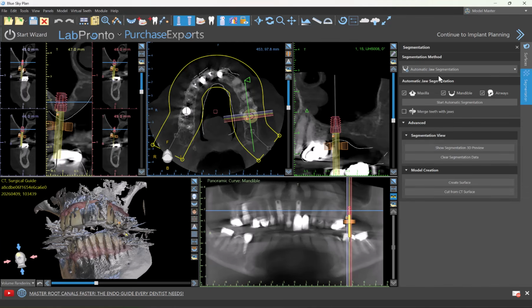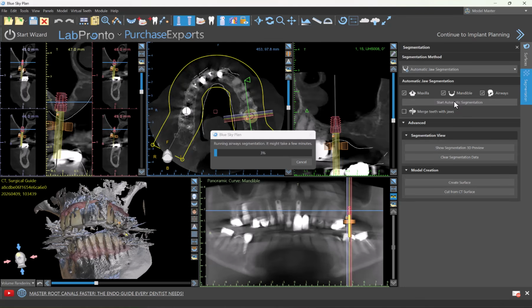And now we're going to run our automatic jaw segmentation. We're going to confirm the checkboxes for maxilla and mandible are selected, as we will segment both of them, and airways. For our case, we're focusing on the maxilla, but we'll segment the mandible anyway. We're going to single click on Start Automatic Segmentation, and the software is going to run the automatic segmentation of each individual tooth, the relevant jaws, the relevant nerves, existing implants, and the airways.